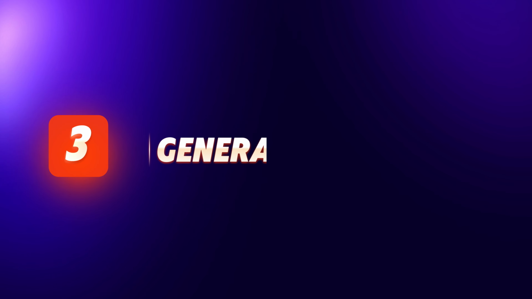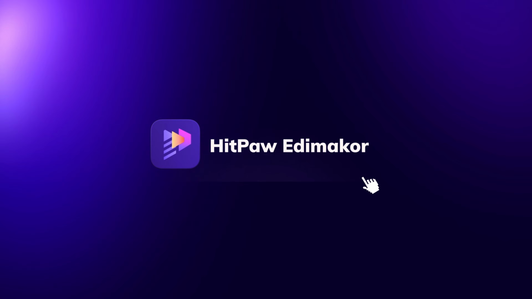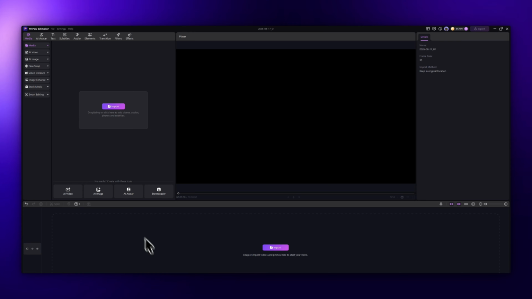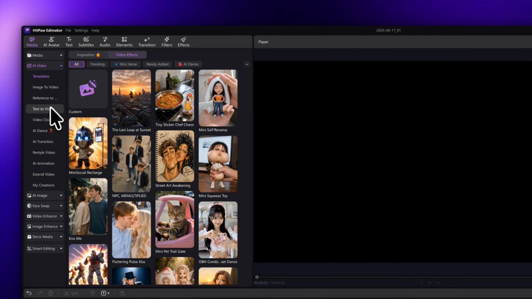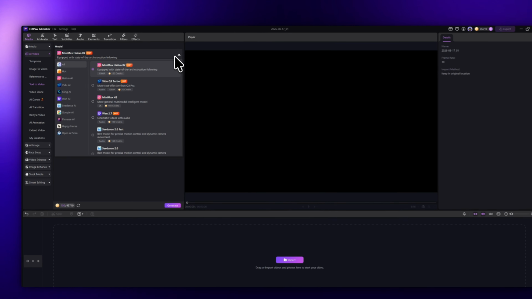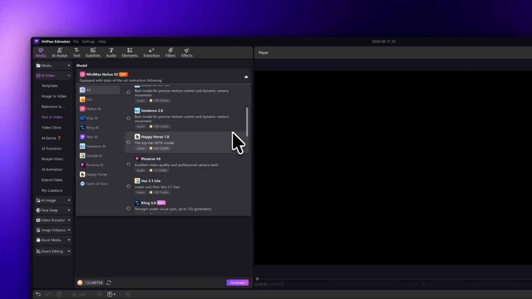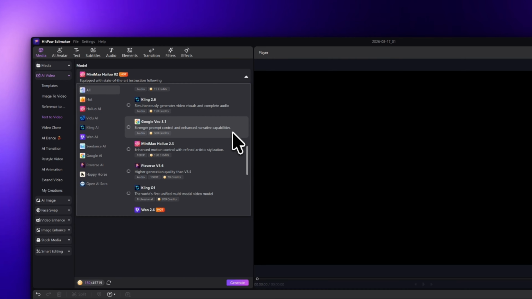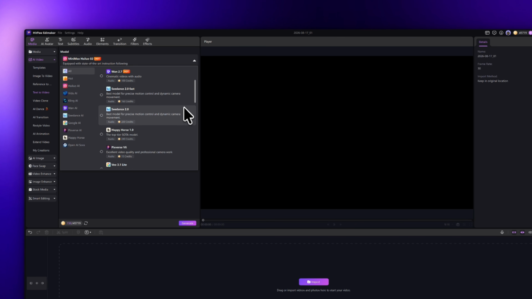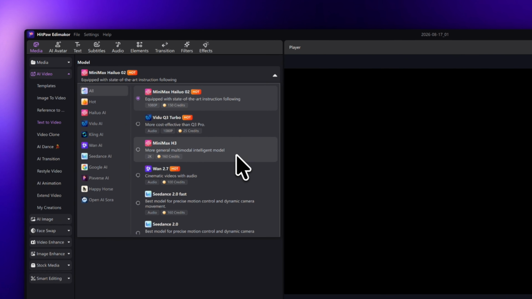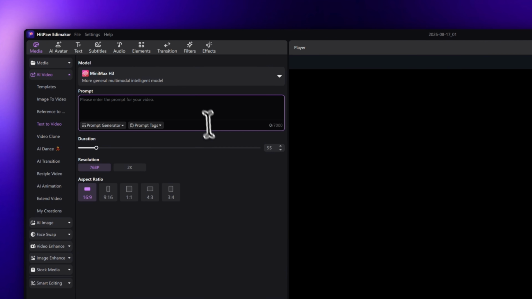Step 3. Generate the video. Now open Edimakor and click New Project. Go to AI Video, Text to Video. Edimakor integrates a wide range of advanced AI video generation models, including the recently released Minimax H3. For this tutorial, I'll be using Minimax H3 to create the video.